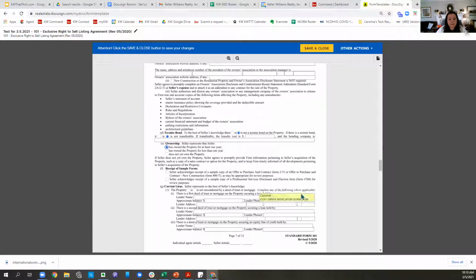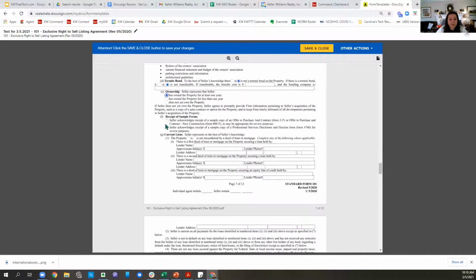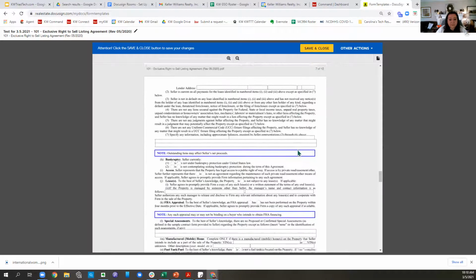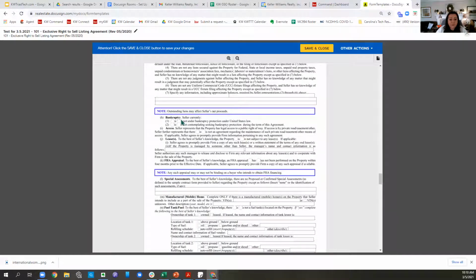Most of my sellers own for at least a year. I always give my disclosure samples. Let me go ahead and check those boxes for myself, right? And we're just going to continue through. Most of my people were not contemplating bankruptcy, and I didn't usually see private road maintenance agreements. So it's up to you guys how much you do or do not check. It will just save you time later.